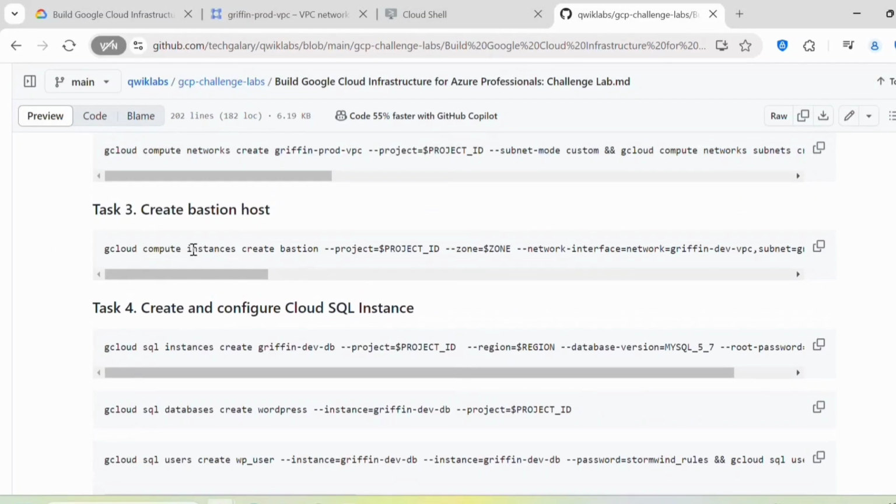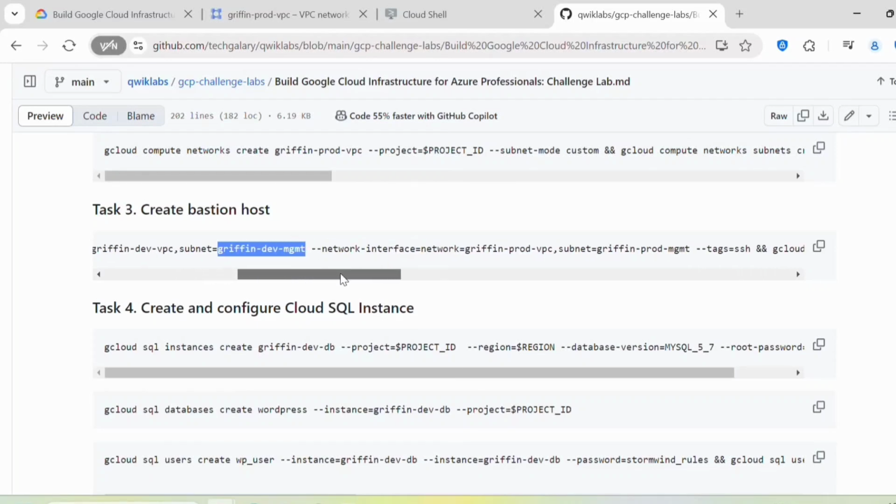So for that we will be executing this command, gcloud compute instances create, and Bastion. Bastion is the name for this host, and the project ID we need to pass, and the zone. And under network interface we will be passing this network, Griffin Dev VPC. So this is the Dev VPC network name, and then we'll pass this subnet. Since the Bastion host has to connect to this subnet, we need to specify that, and this subnet is inside this VPC network. So you have to specify it this way, and then again this Bastion host has to connect to prod MGMT. So to this subnet it has to connect.